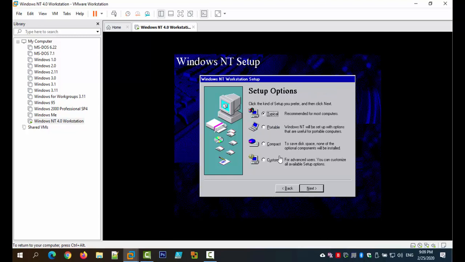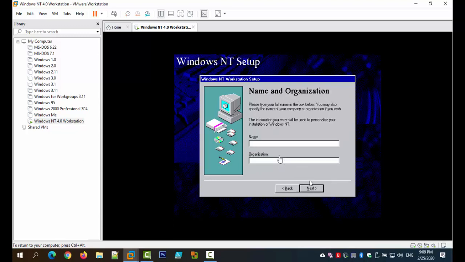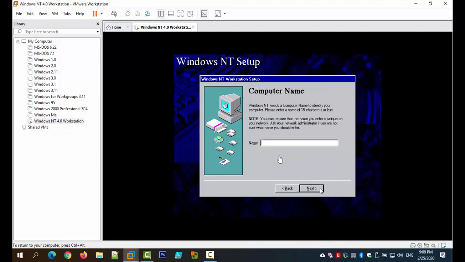Now we always pick typical. You can go ahead and do custom, but I only recommend just doing typical to get all your basics installed and everything you need. And then we're going to go ahead and type in our name. You can leave organization blank, that's fine. And now we're going to type in the computer name so that we can actually remember what it is.